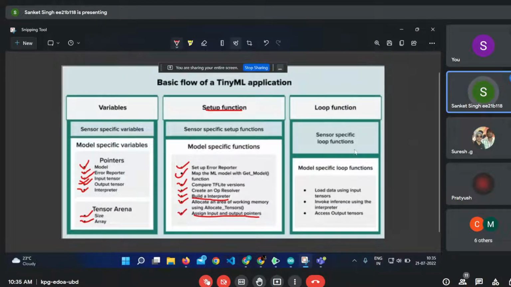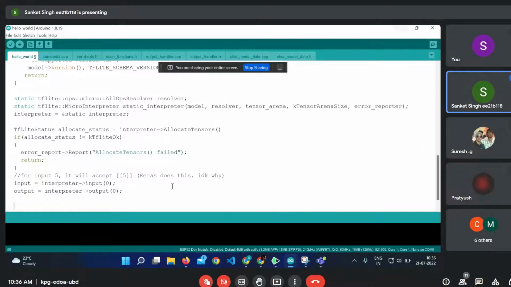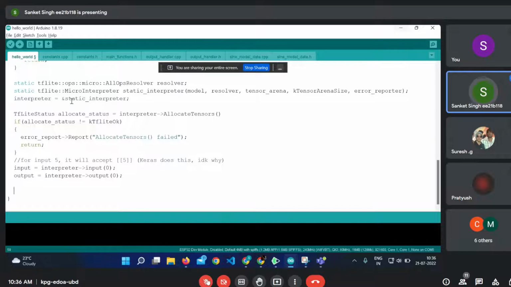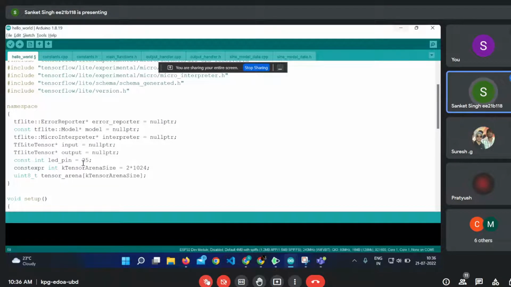Okay, so we have also assigned input and output pointers, so we are ready for the loop function. One more thing I want to do for our code here is keep an inference count. I'll explain what inference count is in a bit. Aside from the constant integer LED pin, I should have added an int inference count, which is equal to 0.